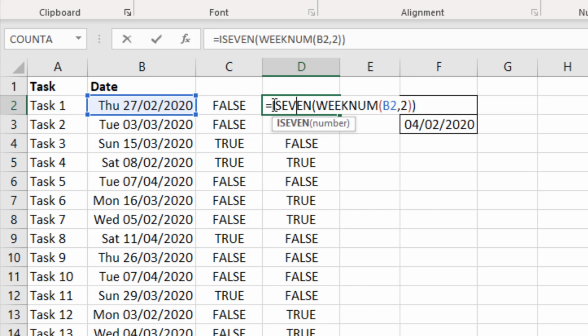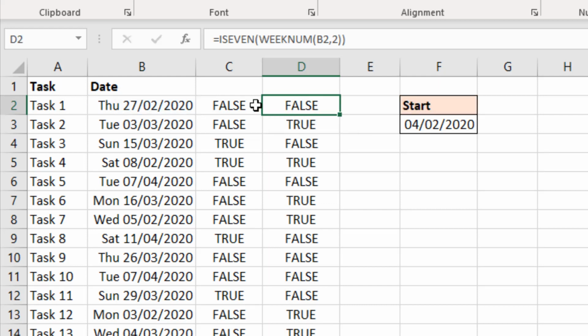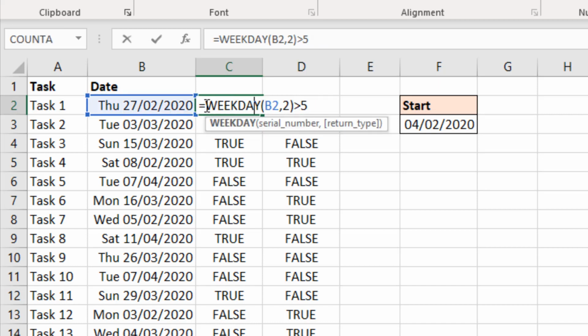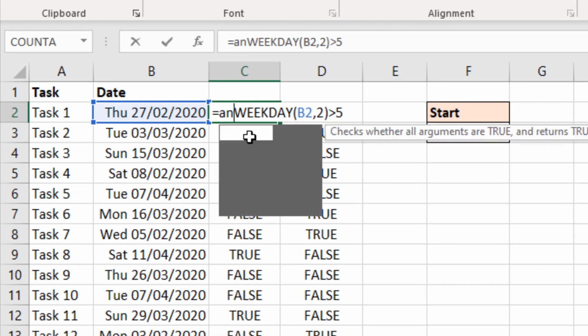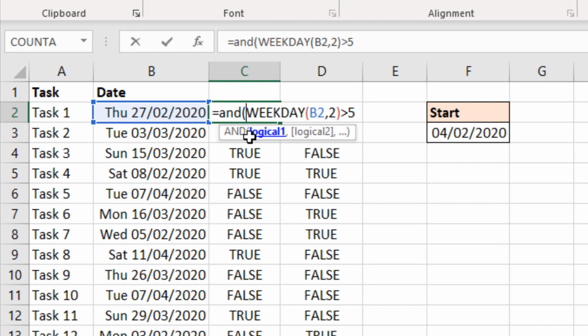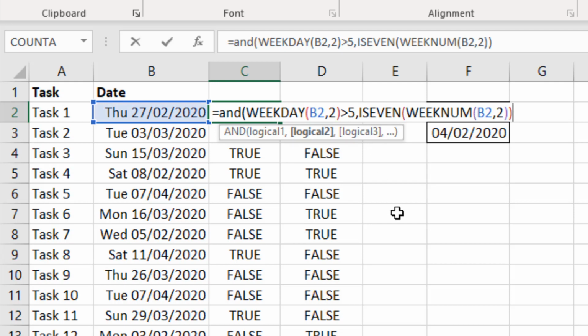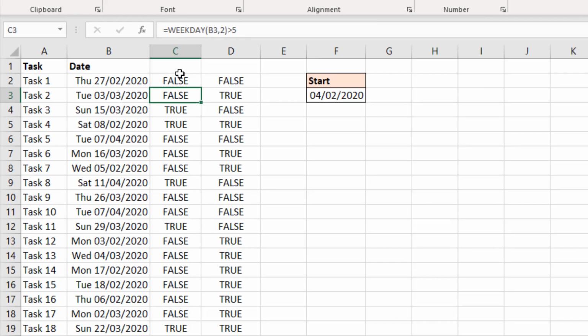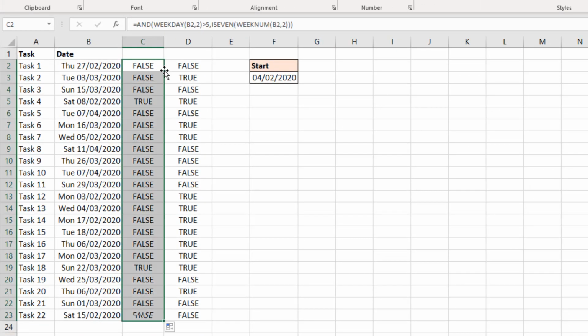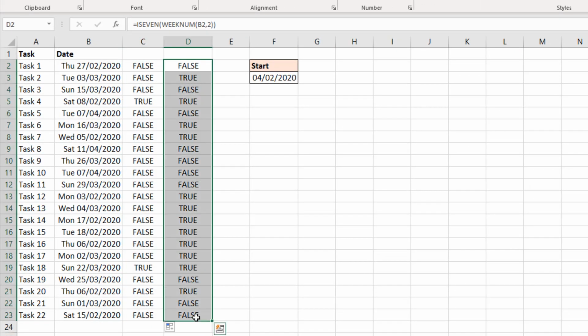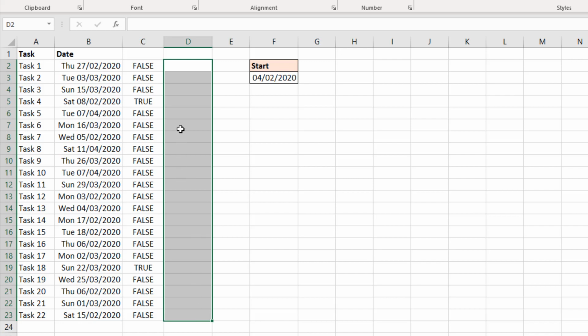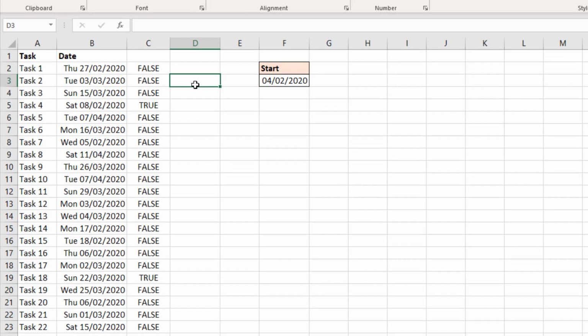Let me come into this first formula and take a copy of what I've got there. And into the first formula, we're going to wrap all of this inside an AND function. So there's my first logical test for the weekday, comma, paste in my second logical test, close bracket. And when I press enter, I'll copy that down and I'll delete what I've got in column D. And this is the formula that we want.